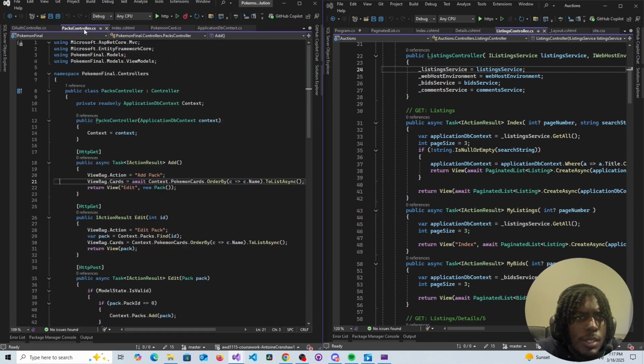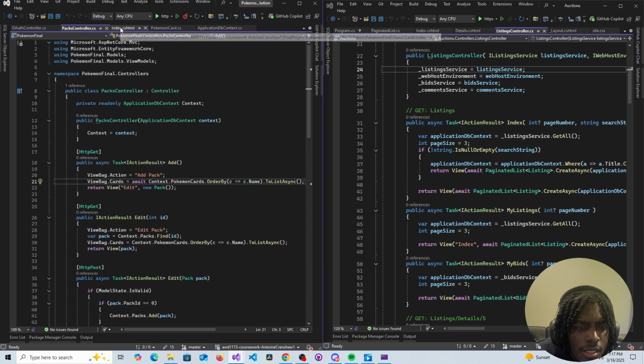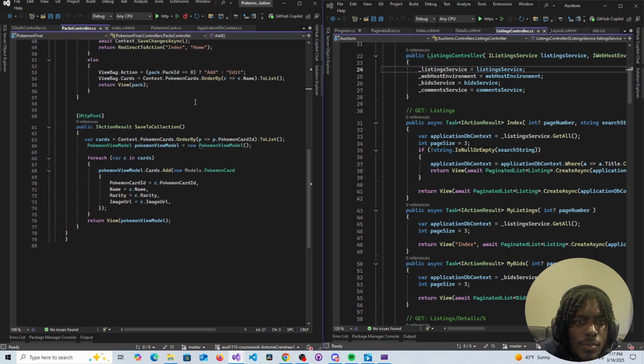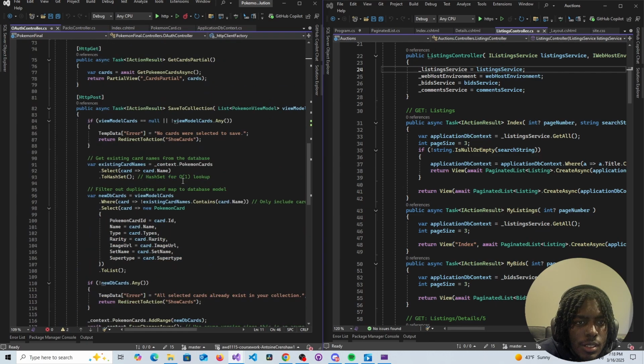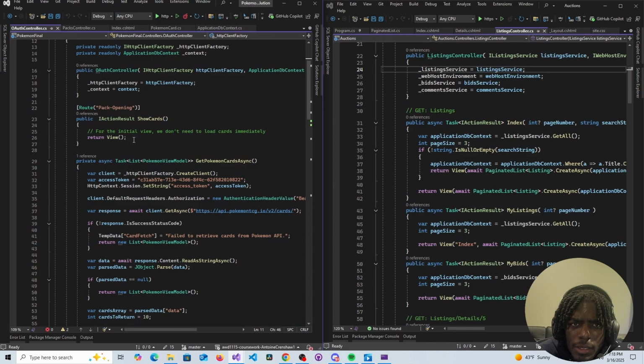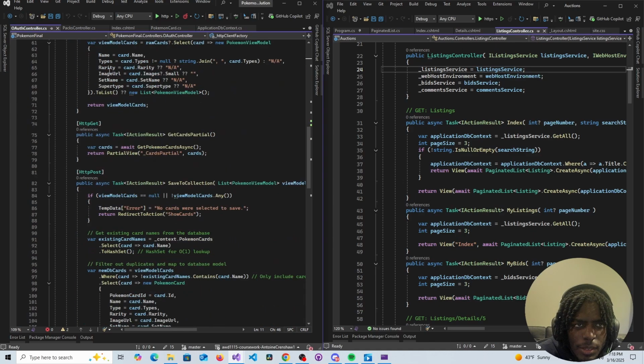Hold on, I need to figure out where exactly is my... This is not it, I don't think. Pokemon Final, add, edit. Yeah, this is just for CRUD for that. Save to collection, order by. Oh, it would be this, because this is where I'm ordering the cards by. Save to collection. Then view collection, save to collection. Okay. So I'm not exactly sure which one it would be. If it would be this one or, let me think about this. This looks like it'll be the right spot to put it.